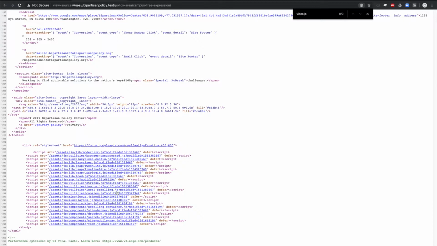But then we have the second issue, which is that traditionally, if you load all of your scripts in the footer, that means that people are going to be getting scripts that they don't need. So on this site, we've invented a methodology that allows us to avoid that problem.